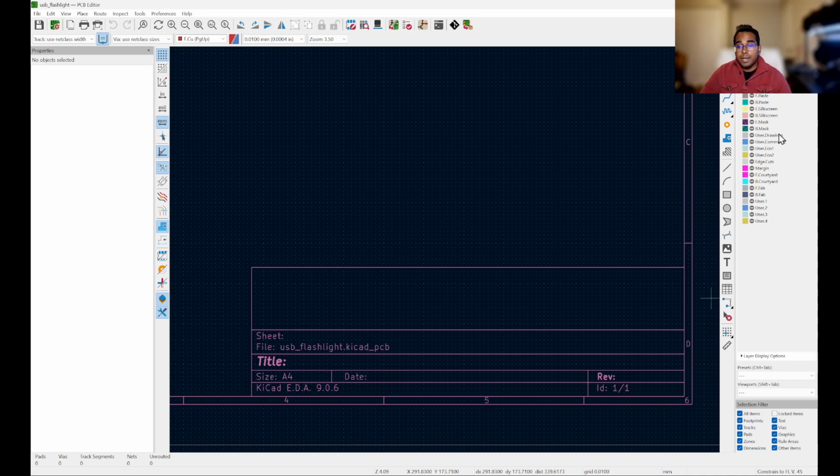We also have a bunch of other layers on here that are used for various purposes. Courtyards, for instance, are used to indicate where the edge of a component is to make sure that things don't overlap. Margins do roughly the same thing. The fab layers for fabrication, the user layers, the eco layers, and the drawings and comments layers, all of those are used purely for reference. They are not actually printed onto the board anywhere. They're not used for drawing or cutting anything on the board. They're not used for electrical connections of any kind.